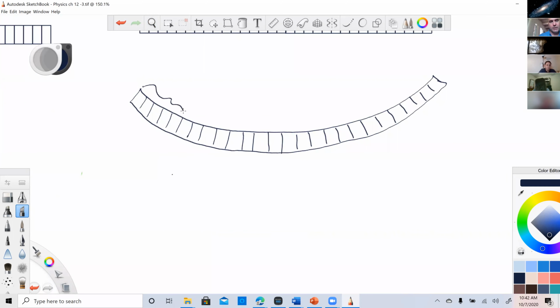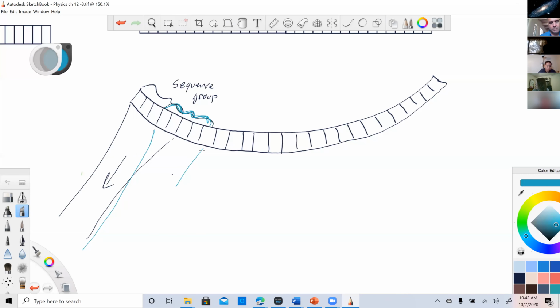So if we go with this sequence or group, we're going to create a beam that goes in that direction. And we use this group, and that goes in that direction.